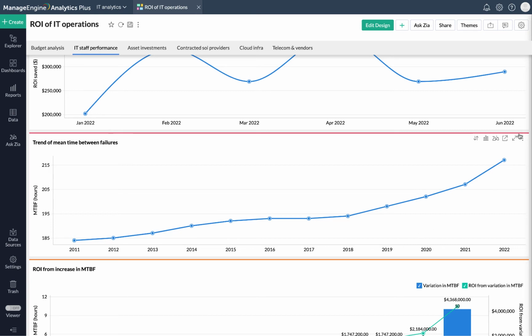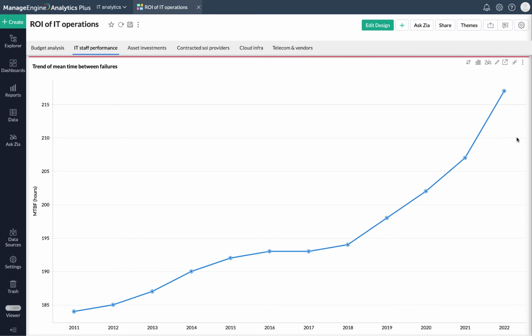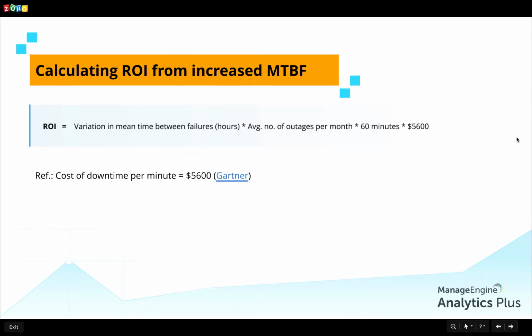Now, I have a report here that shows you the mean time between failures for the last 10 years. As you can see, there is a gradual increase in mean time between failures in the last few years, indicating that technicians are becoming more and more efficient at predicting system failure and fixing them beforehand. Now, in order to calculate return on investment on improved mean time between failures, we'll be using the earlier Gartner study that says that the cost of downtime per minute is about $5,600.